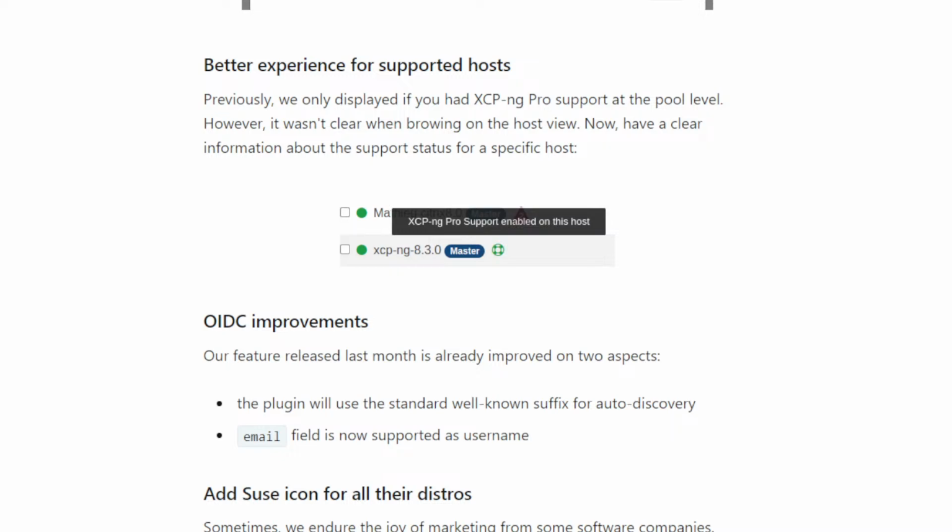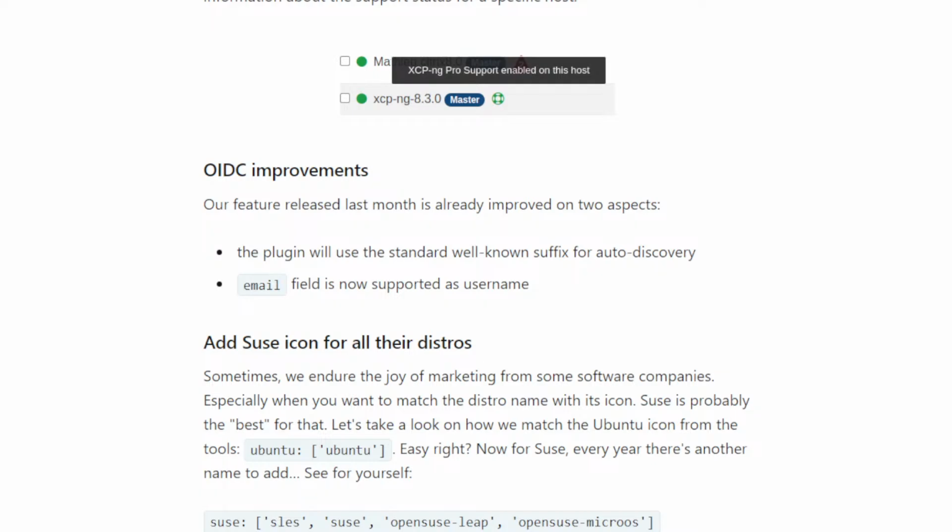We also improved OpenID Connect, sorry, on the plugin side, where we facilitated the way that when you add an OIDC provider, it will use a well-known URL, so you don't have to copy paste it from your, I don't know, Keycloak or SSO or something like this. And now we also support the email as a username if you want to do that.